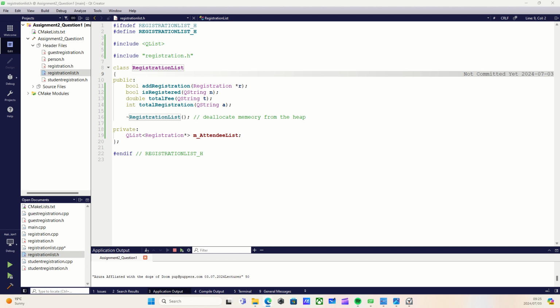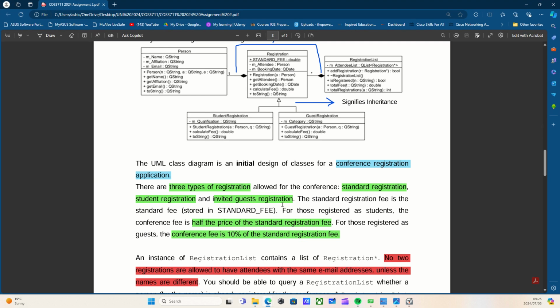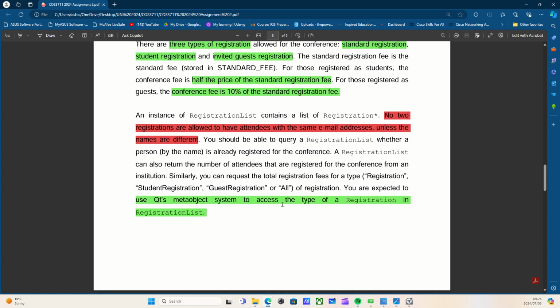What I need is the add, and there's something I need to read up on because we have a requirement, and here it is. You are expected to use Qt's meta object system to access the type of registration in registration list. Okay, so for that, let me open up my GitHub just to refresh my mind on what that entails. And if I come down to my projects, let me try to find it.